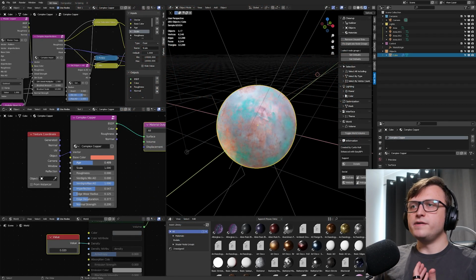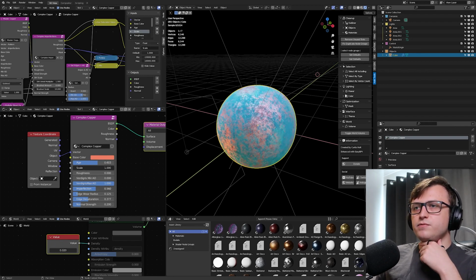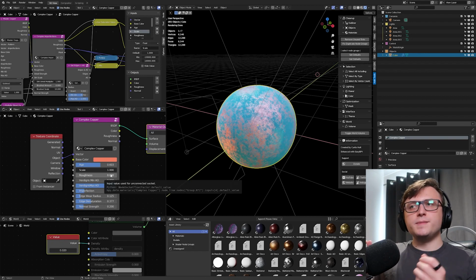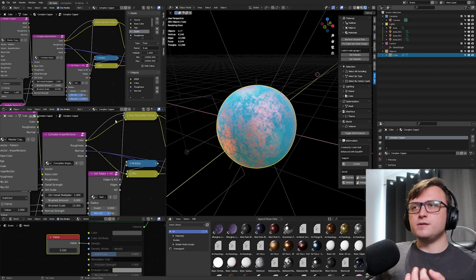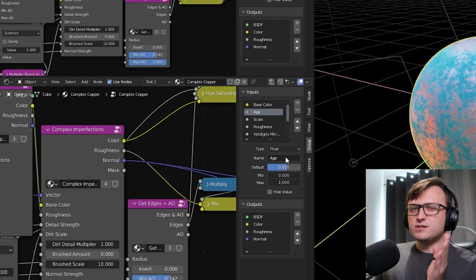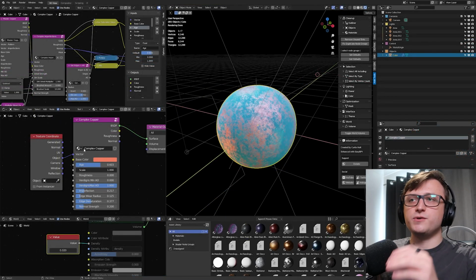So let's say I thought the perfect age for this copper was like 0.6, and maybe I wanted to start the imperfection level a bit lower to keep it a bit cleaner. Okay, so we've got 0.603 and 0.217 there. Now, traditionally, if I wanted to make these default values, I'd have to go into the node group, press N, go to the group tab, find the value, age, and then set it manually. And that's annoying. Now, thanks to Holt tools, you don't have to do that.